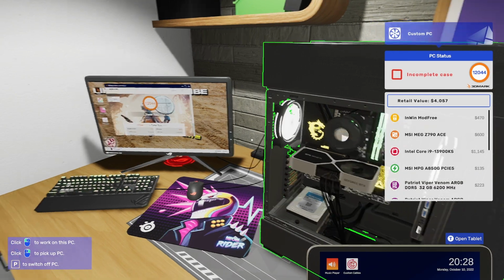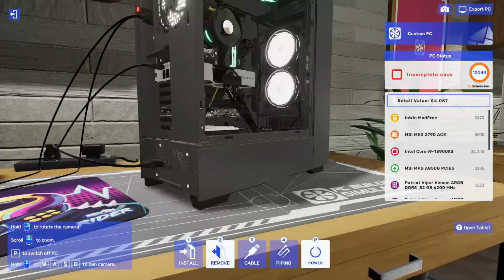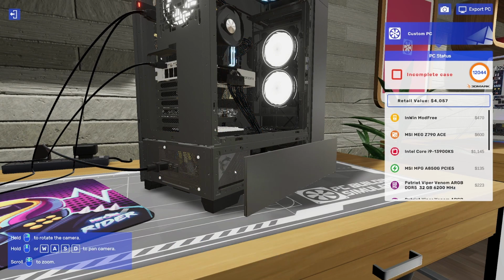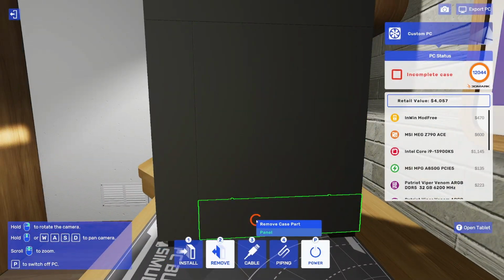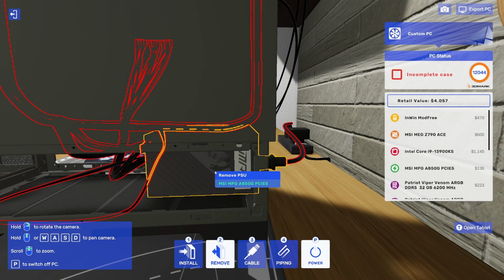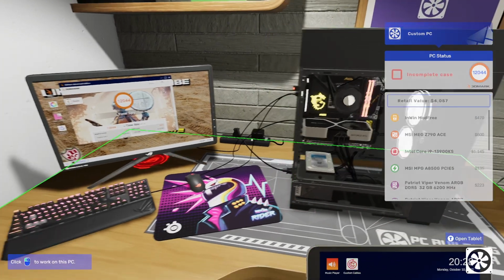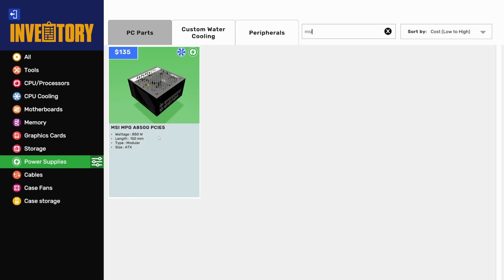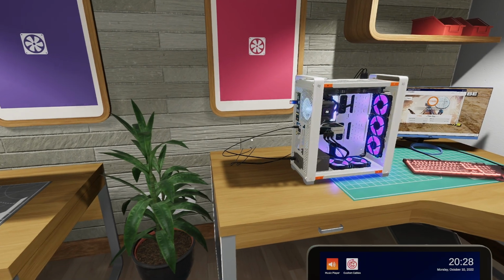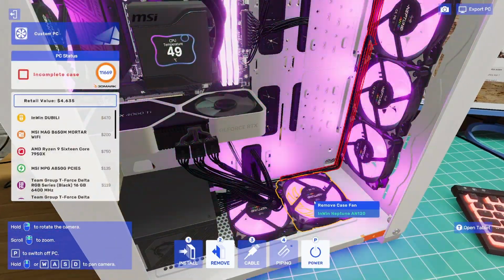No other new GPUs. We have got a new power supply. Let me see if I can open this up and show you. This is the new MSI MPG 850G, 850 watt. It's modular, it's ATX, it powers things up. It's lovely. What else have we got? Oh, case fans. Yeah, there's a load of InWin case fans.